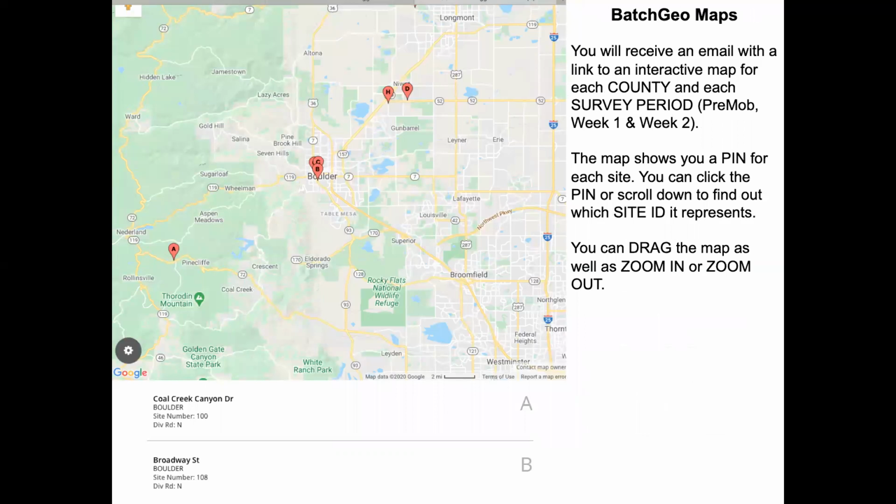The second piece of information you'll need as you're putting together your schedules are these maps. You will receive an individual email with a link to an interactive map for each county and each survey period: pre-mobilization, statewide week 1, and statewide week 2. The map shows you a pin for each site. You can click the pin or scroll down to find information about that site ID that it represents.